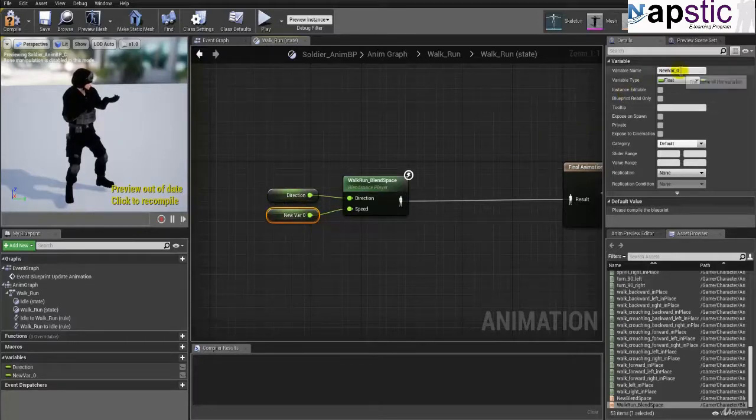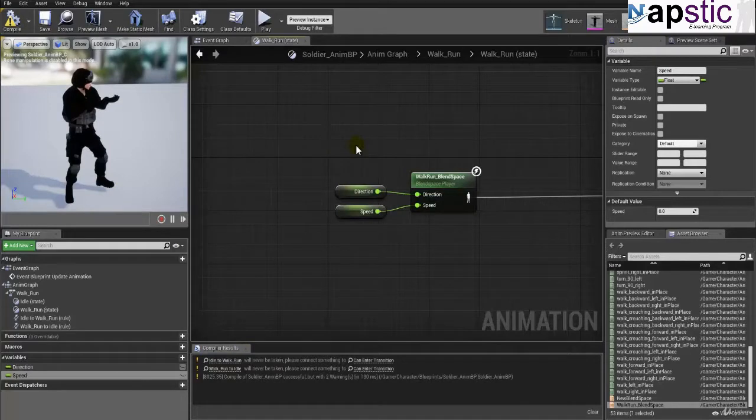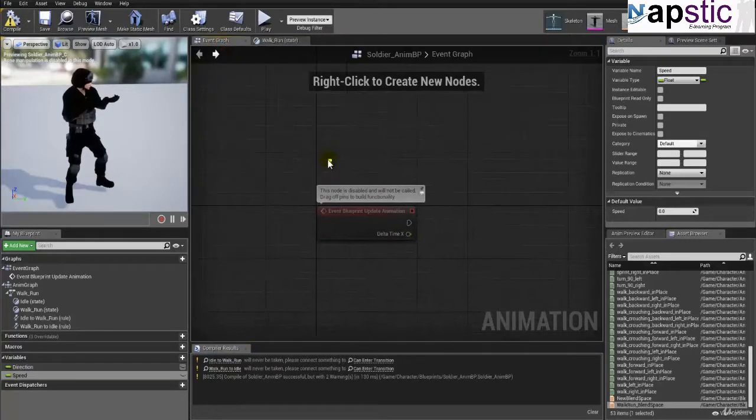Okay, and rename this to speed. So we have two variables, direction and speed. Now when I compile, it's still not going to do anything because these are still just variables sitting out there, which remain to be manipulated through our event graph.